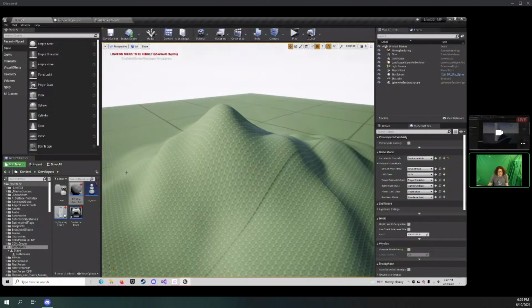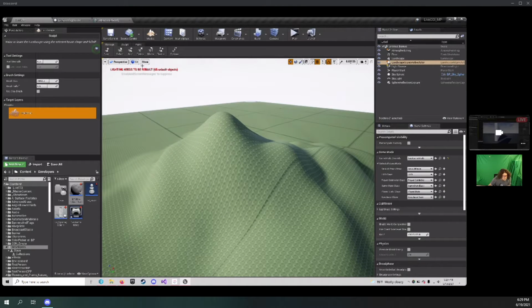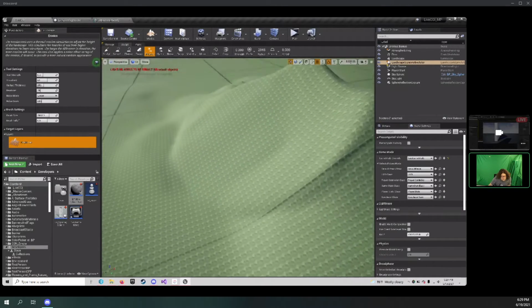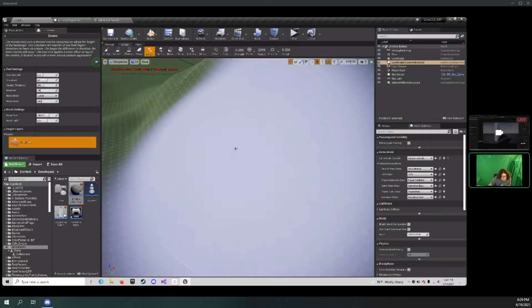So you can see there's a ton of tools in this, and I'm not going to go too deep into it because this is for you to have fun with. If I go back into sculpt, there's erosion that when you paint it, it will try, and it's going to be hard to see at this scale without the right materials on here.